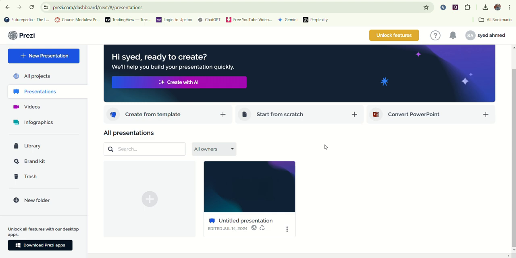This is the Prezi website. Once you type prezi.com in Google, you're going to see this desktop. And as you can see on the left hand side, you have various tabs. One is new presentation, then you have all projects, presentation, videos, infographics, library, brand kit, and trash. You can see all the presentations you've created on your desktop.